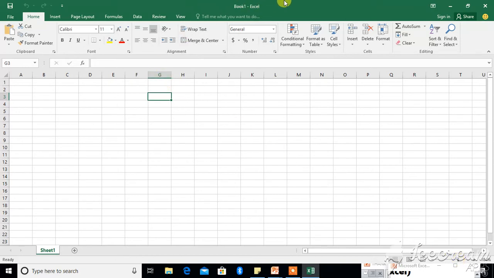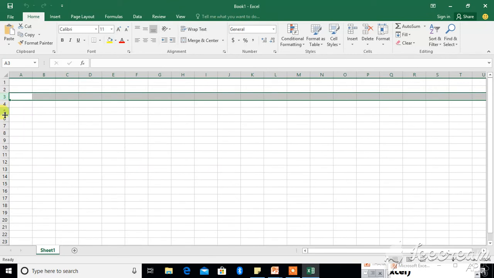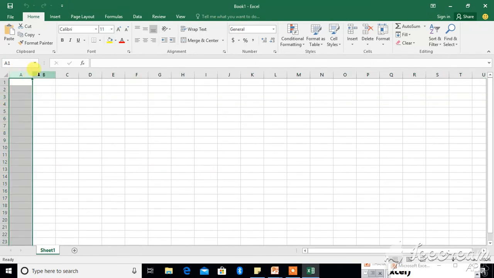So this is the environment. This is the title bar. Under the title bar, we have the menu bar. That is, we have the file menu, the home menu, the insert menu, page layout, and so on. Then we have the standard toolbars under the menu bar. Then we have the row numbers. We have row 1, row 2, row 3, and so on. So also we have the column letters. We have column A, column B, and column C, and so on.